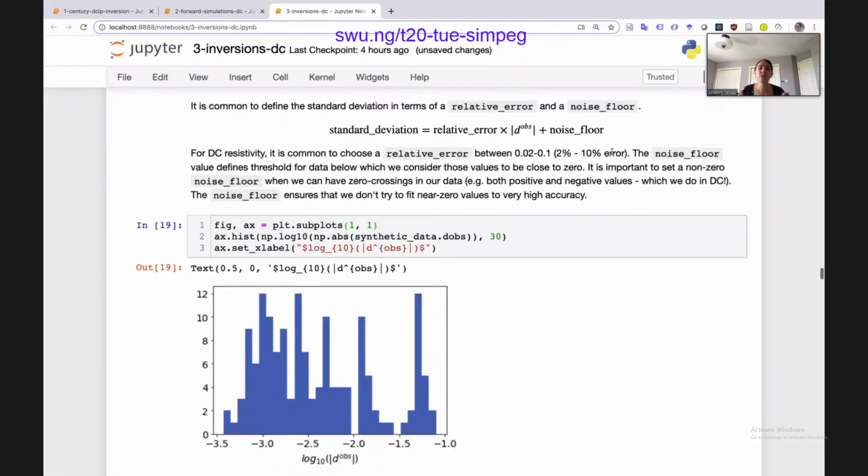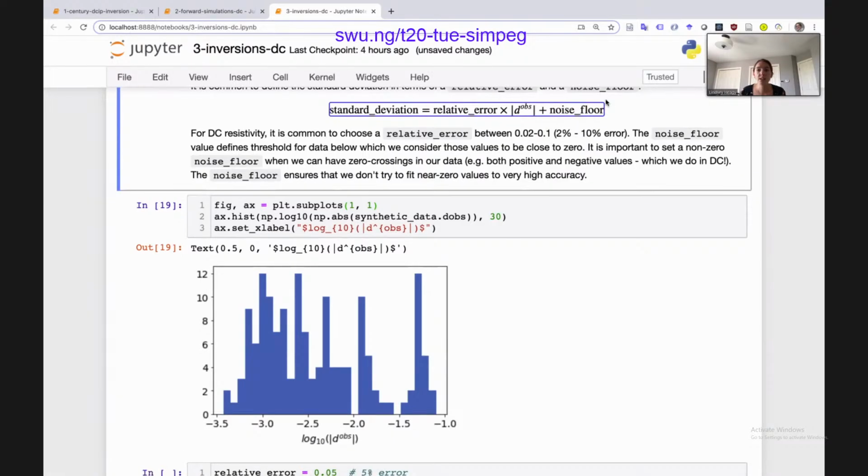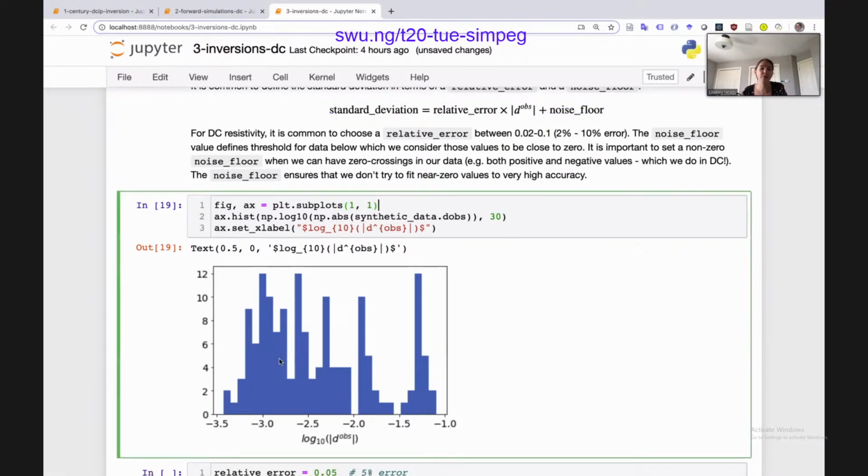The noise floor effectively quantifies what is close enough to zero. It's important to include this when we have data that has both positive and negative values, which we do in this case. In DC, we do. Because if we have a small datum that's close to zero, we don't necessarily want to fit that to 10 orders of magnitude. So the noise floor is what basically says this value is close enough to zero. A good way to try and assign that is by looking at a histogram of your data, because that gives you a sense of what is small.